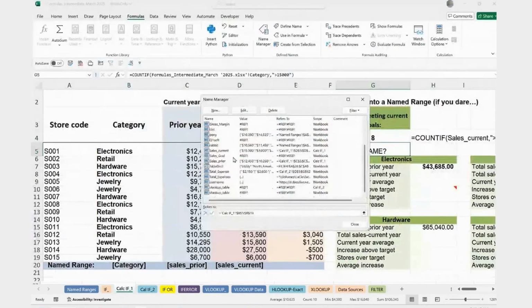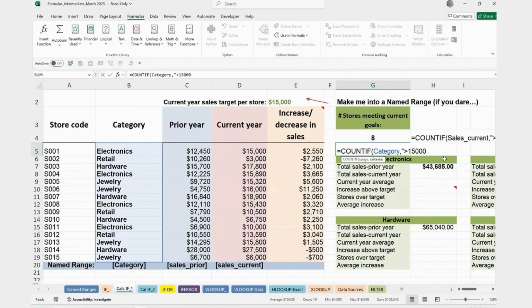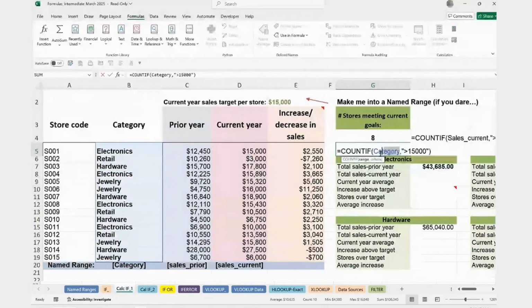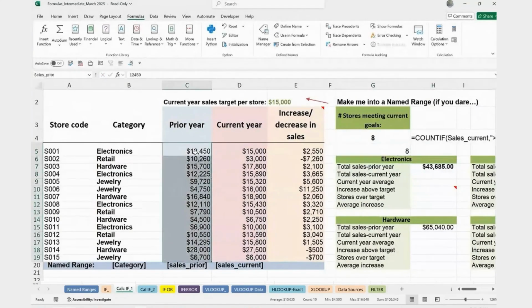And you might also have sales goal and sales current possibly in there twice. So now I can refer back to this: equal sign, COUNTIF, and then my range is category. There it is, nice and neat. And then my criteria is greater than 15,000. And close it out. So it's not going to be category in this case. I'm looking for sales current. So what I want to use is everything that's in the sales current that's over 15,000. I want to count how many.